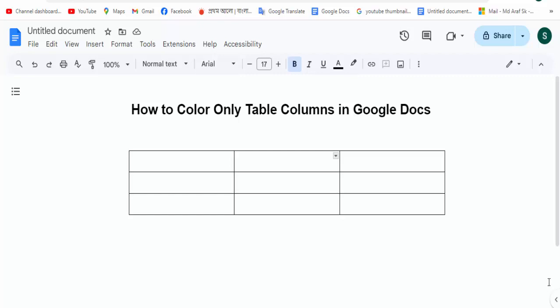Today's video: how to color only table columns in Google Docs. So let's get started. At first, open your Docs file.